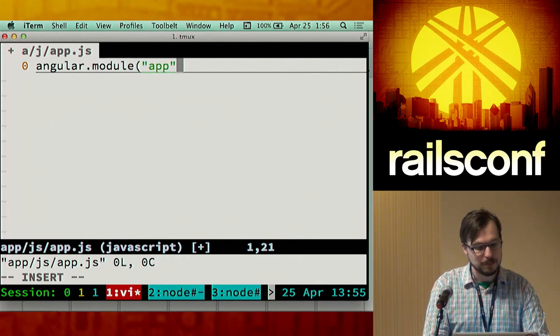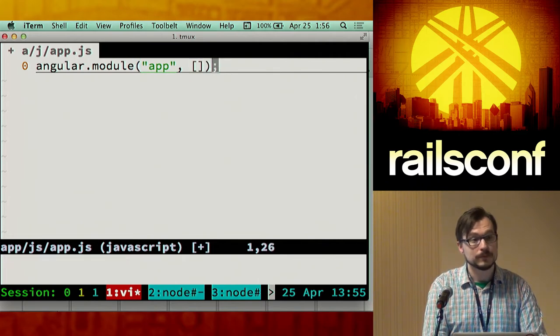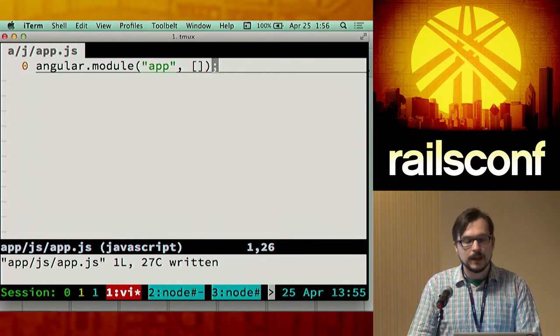Just as a quick question. Please. Do you keep the Angular module name as generic as app, or do you ever be more specific about using project names?